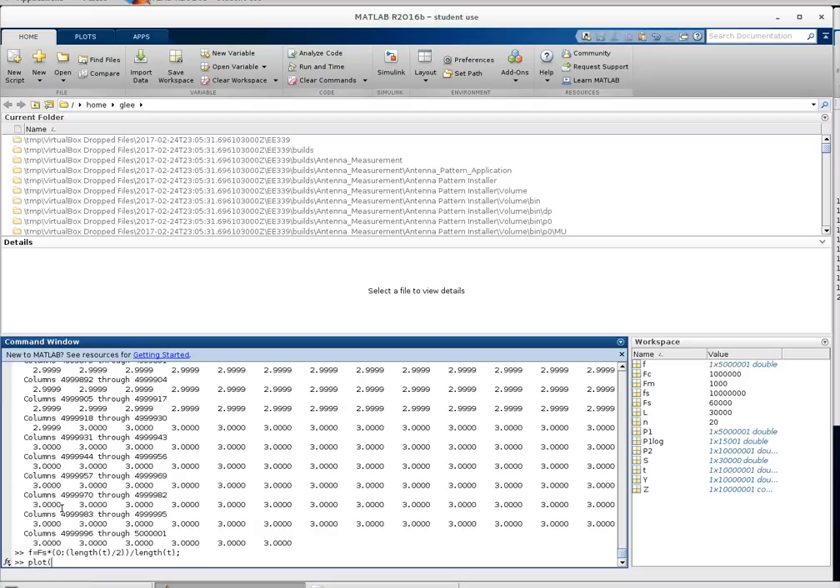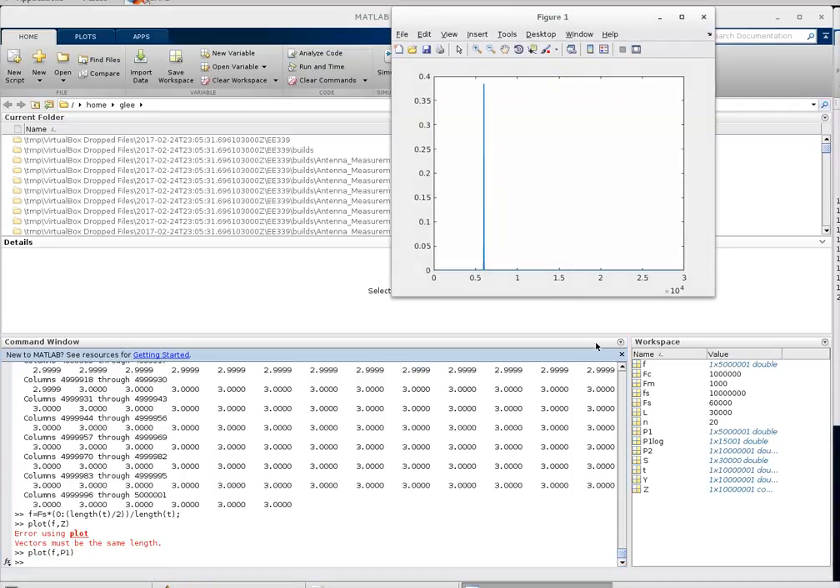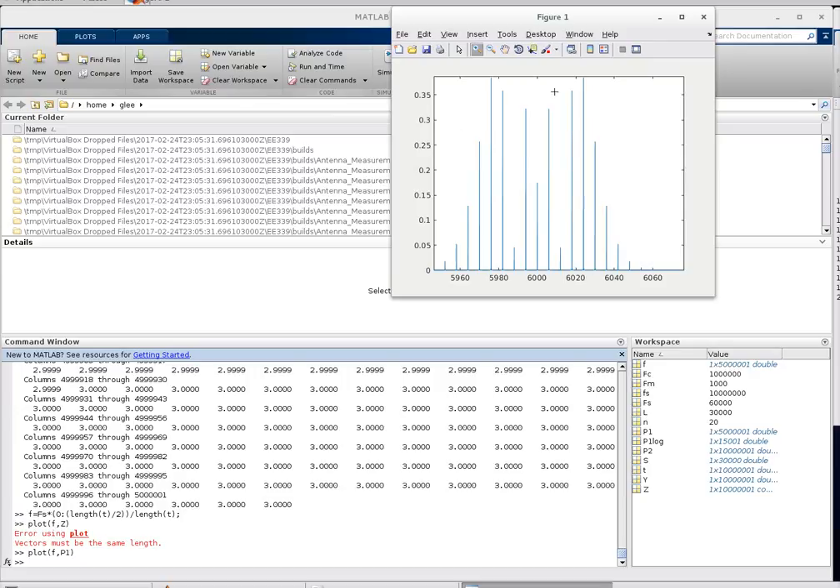I should be able to go ahead and plot this. There we go. So now I have this component here that should be our function. And you'll notice that as I zoom in, this is looking an awful lot like our frequency modulated signal.